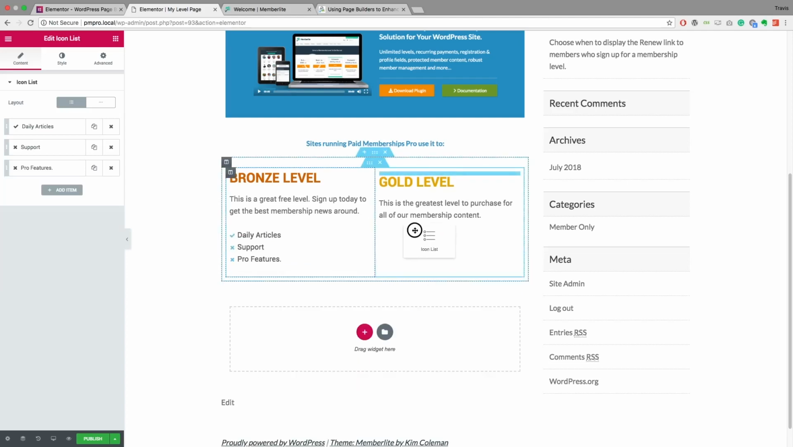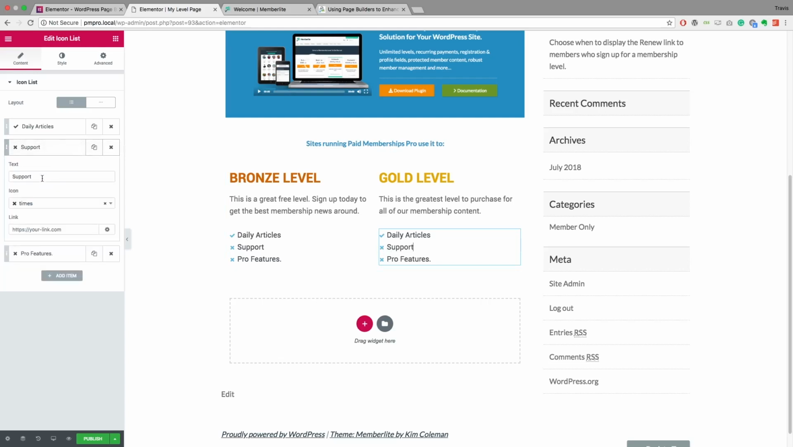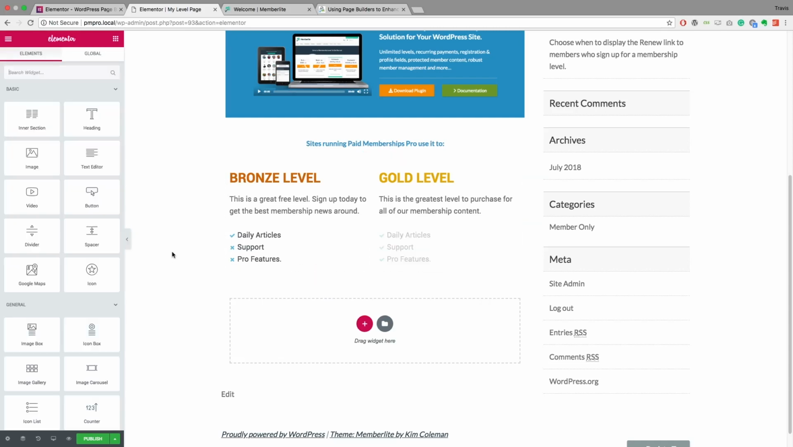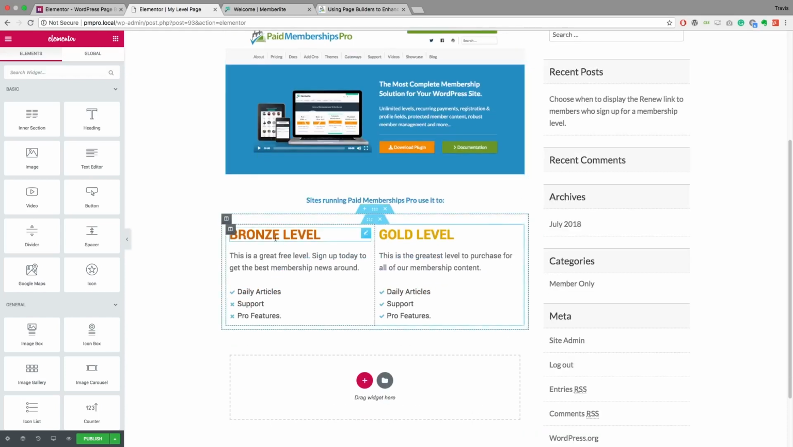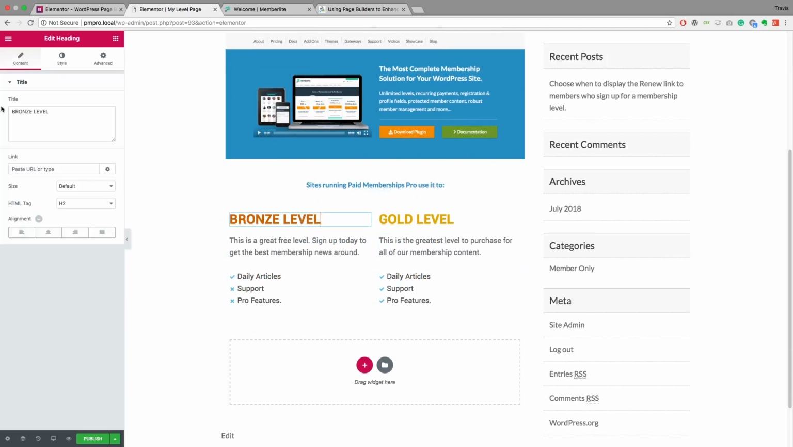And I'm going to duplicate this and push this over here. And then if you change this over here, we're going to change this to check. So in other words, you do get support, as well as our pro features. Cool. So I have got our image over here. We've got our bronze level, we've got a gold level, we've got a little write-up, and we've got the comparison.